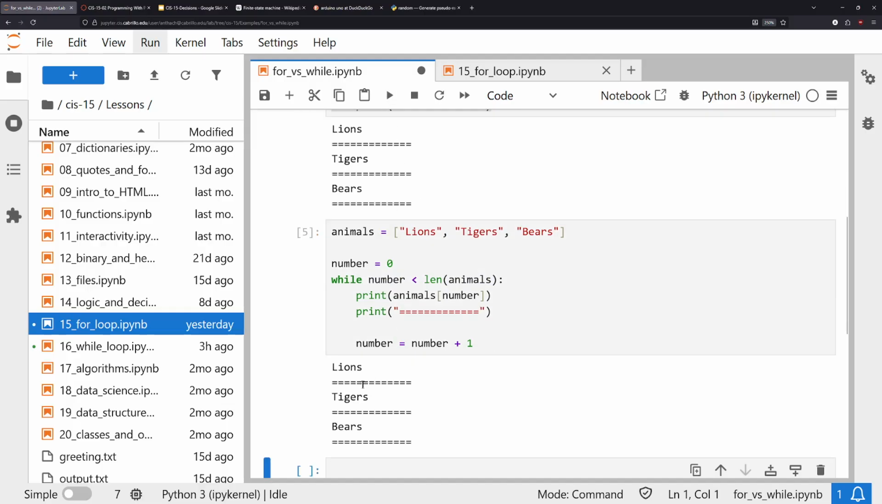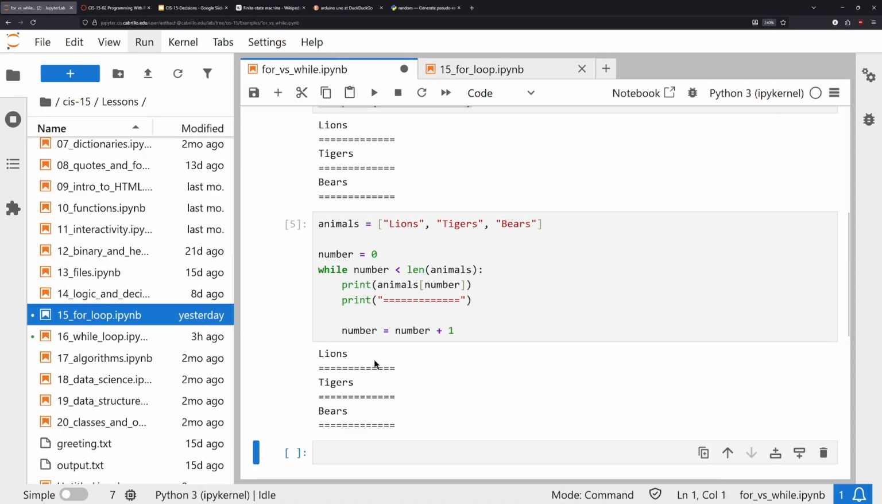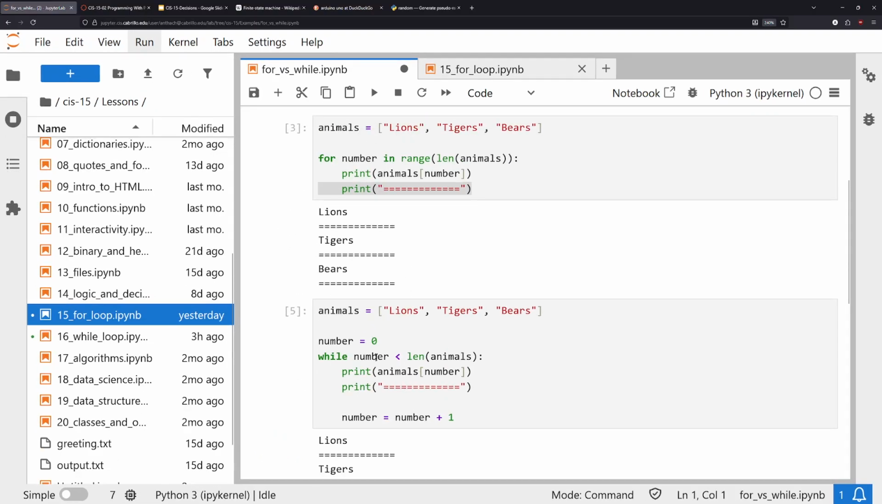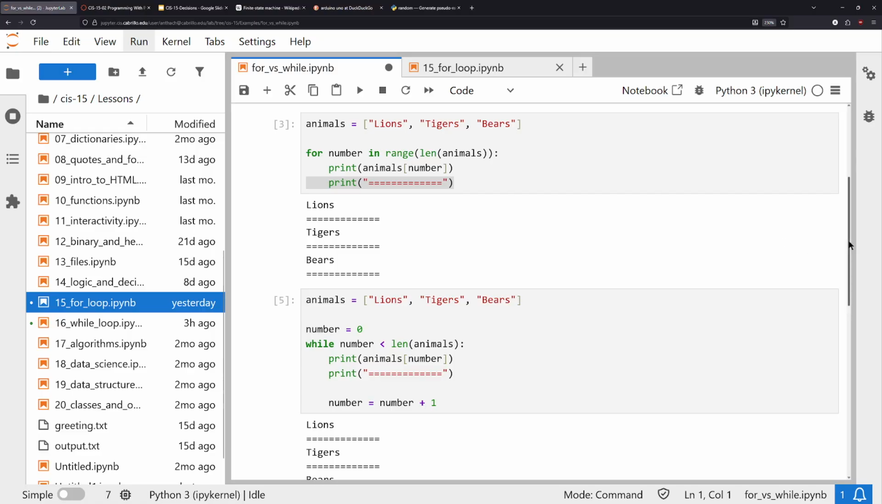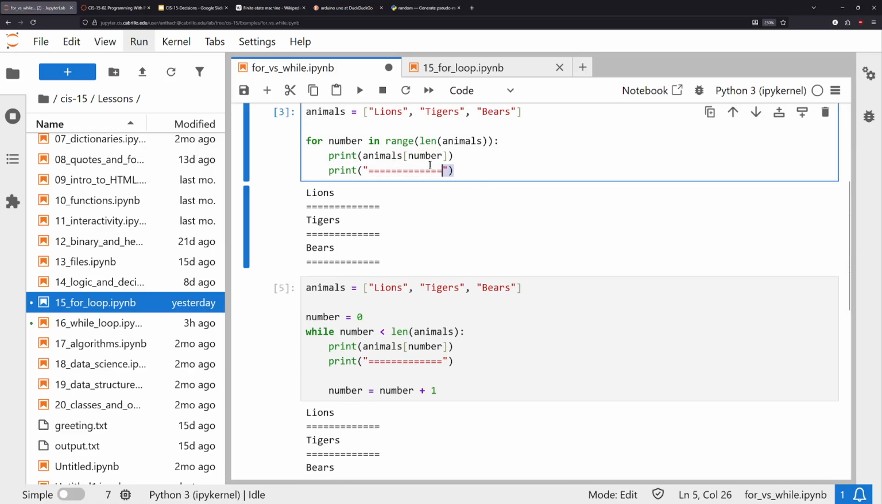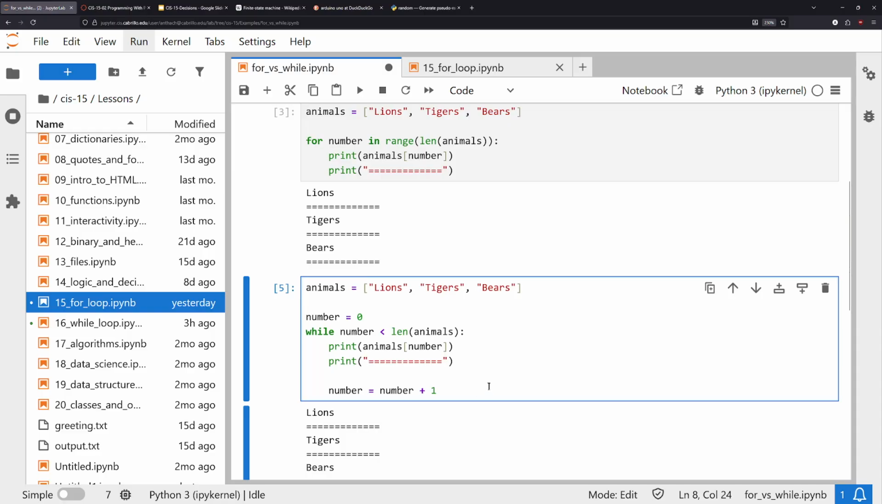Press play, and there we go. We get the same exact behavior as up here. Let me put it side by side. Here's the for loop version, and this is the while loop version. Okay. People getting a sense of how nearly every for loop can be represented as a while loop?